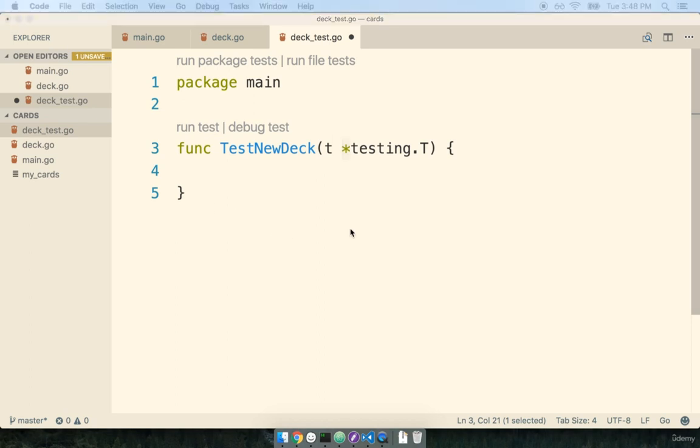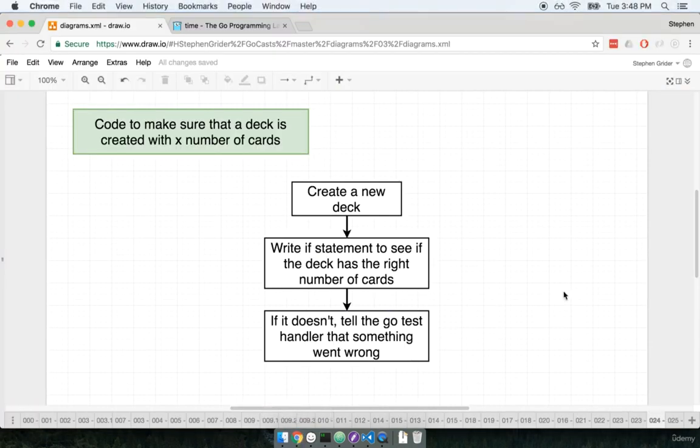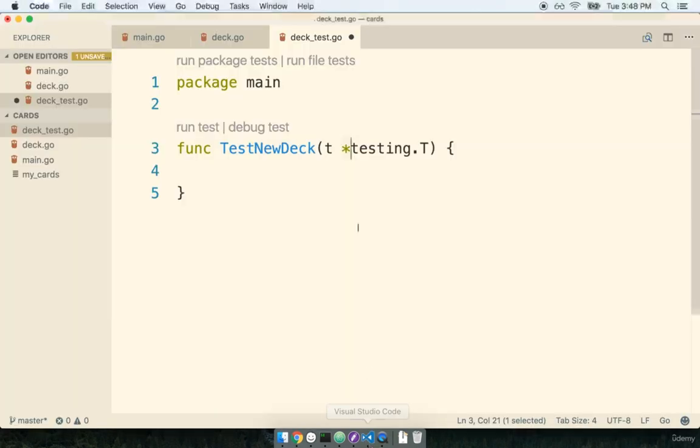Okay, so again, let's focus on what we're trying to test here. We want to create a new deck. We'll then write an if statement to make sure that the deck has the right number of cards. And then if it doesn't, we'll tell that test handler that something just went wrong. So just to be clear, this t thing right here is our test handler. It's what we tell if anything goes wrong with our tests, we tell this value right here that something just went wrong. And we'll see what that looks like in practice very shortly.